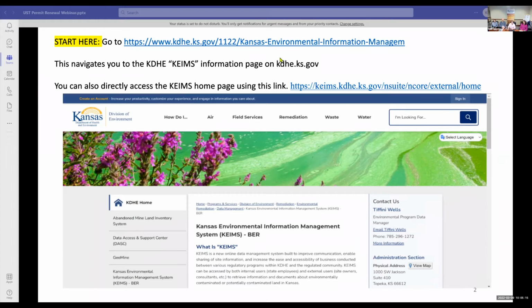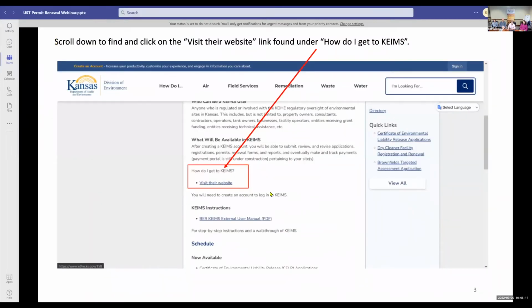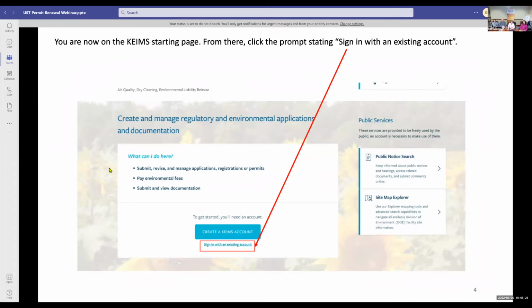This is the link within our website on KDHE. You can click here. This is what it looks like, the first sign-in page. I'm assuming all of us have accounts already, especially if you got this email invite. You're going to go ahead and sign in with an existing account.